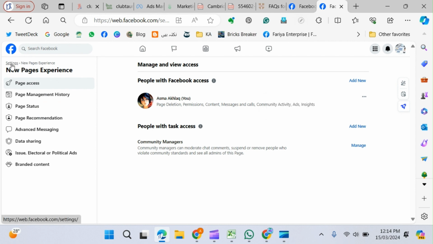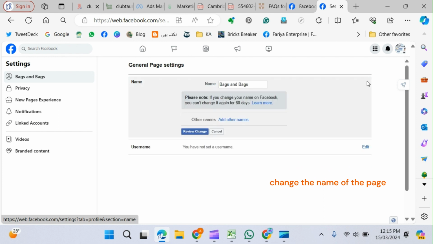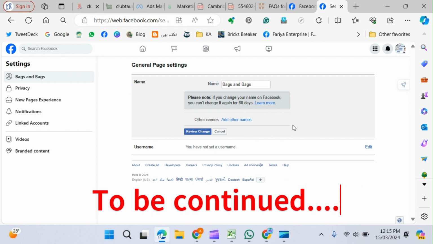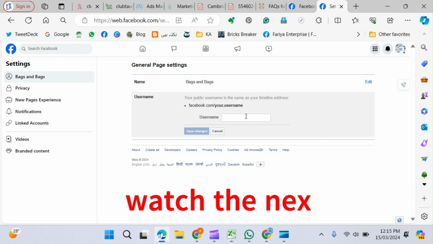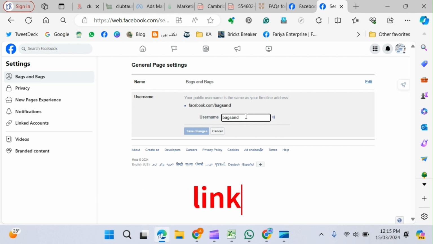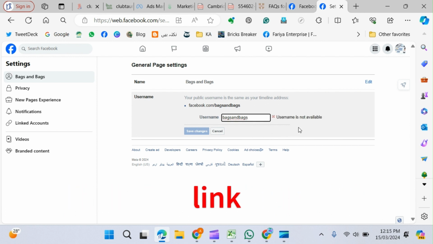Let's move back to the settings. If I click on the settings here, I will have this page. Here I can change the name of the page. I can edit the name of the page and can add other names also, and I can edit the username also. For example, I want to give it the name bags and bags. This is not available.